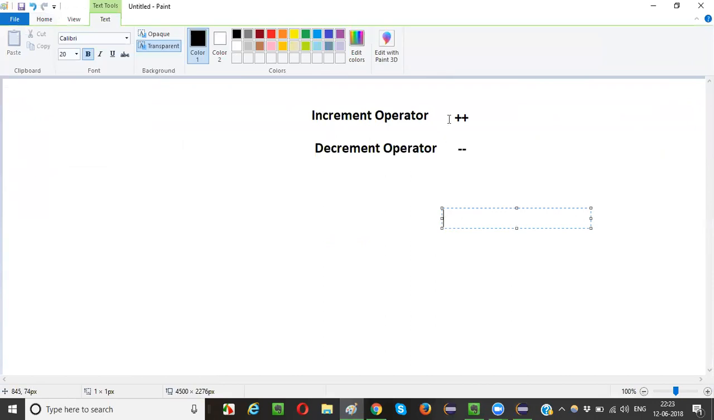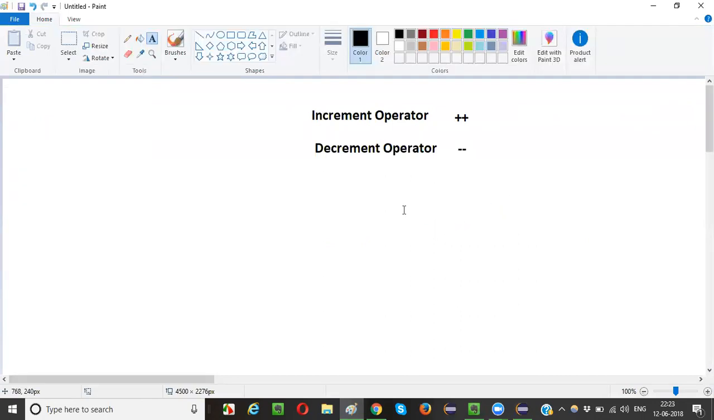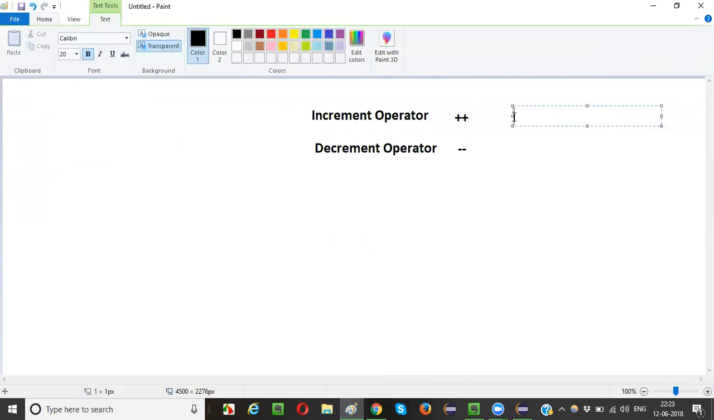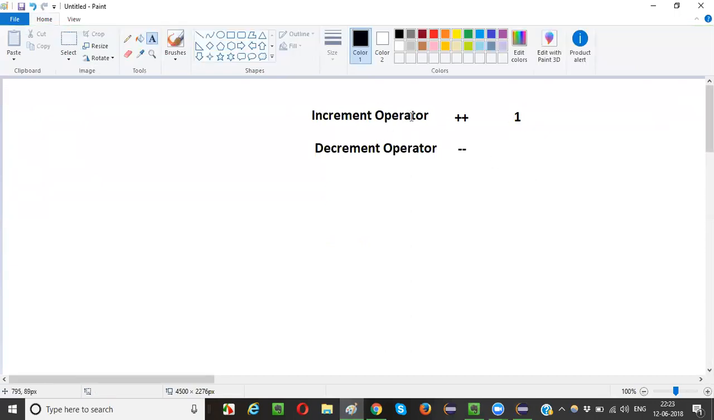Okay. What is an increment operator? What is a decrement operator? Let's find it out. Increment operators will increase the value of a particular variable by 1, whereas decrement operator will decrease the value of a particular variable by 1.